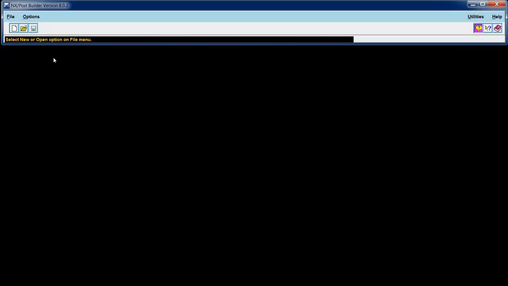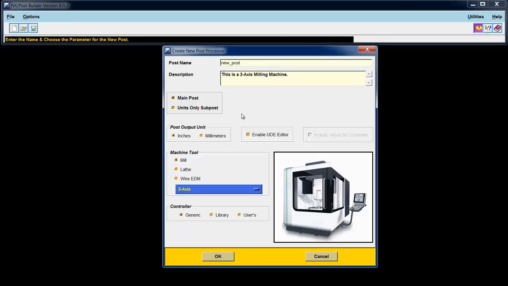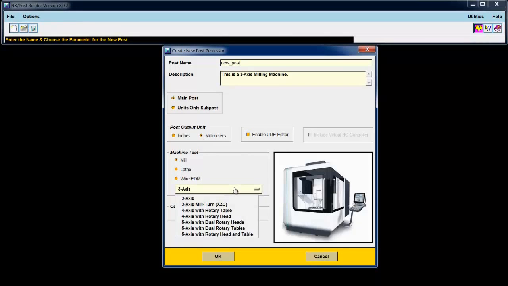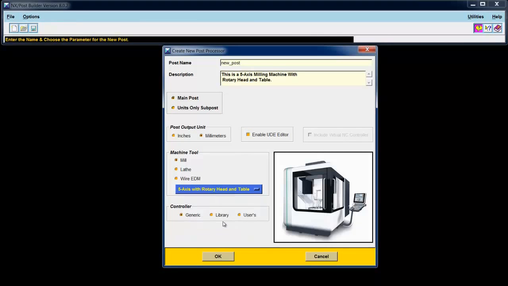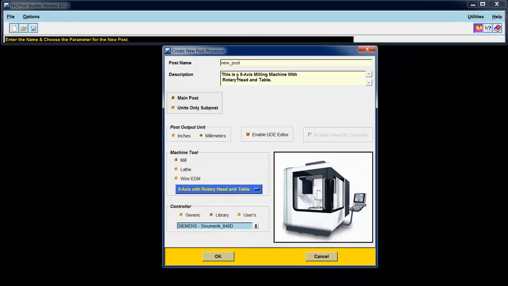Time to create the new post. File, New, Metric Post, 5-axis rotary head and table. I'll choose the Siemens 840D control. Five axis one. Choose OK.